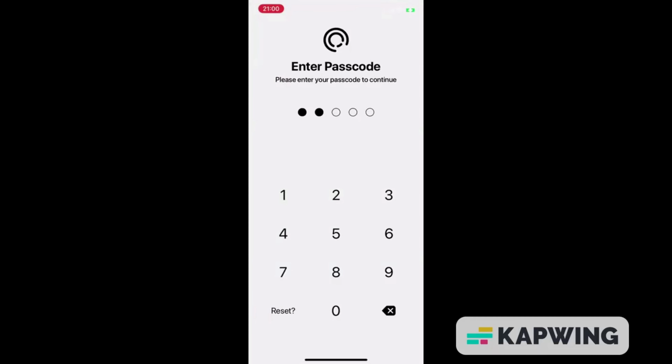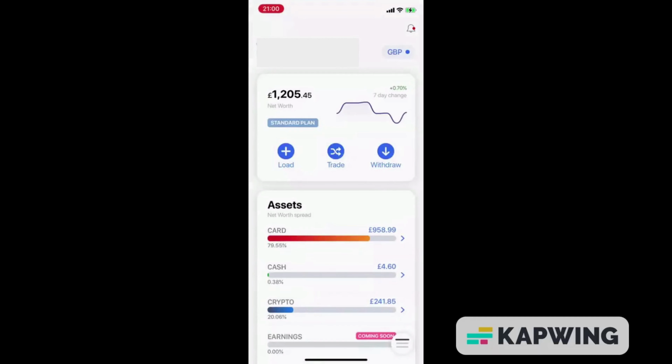So 1, 2, 3, 4, 5. That's not my code, but here we go. So now that we're in TAP, and obviously I'm seeing the screen right now, I would be looking at the Coin Payments page in front of me on my computer. So once you've logged into TAP, make sure you're back at the home page like we are.